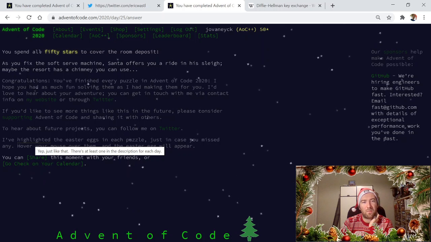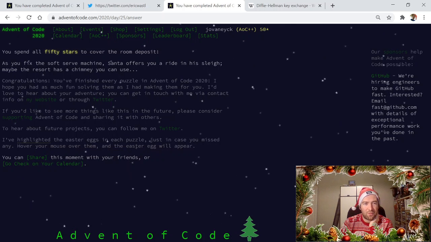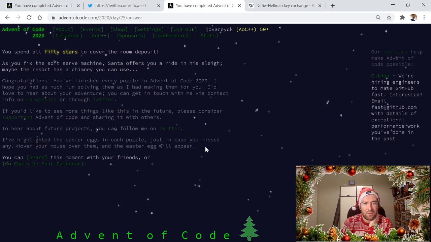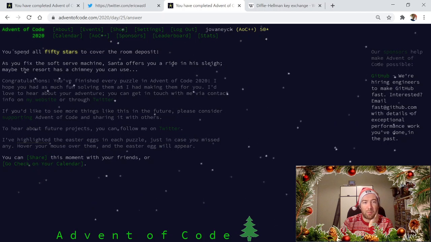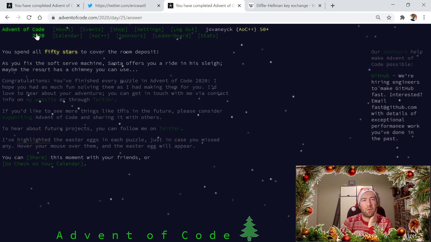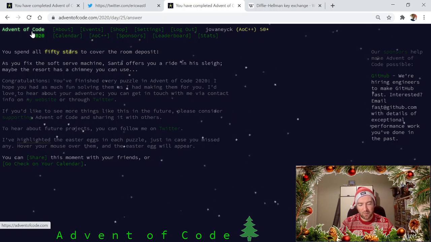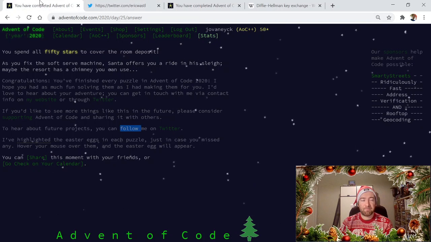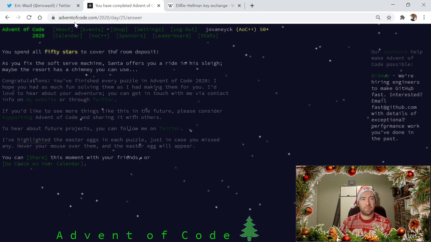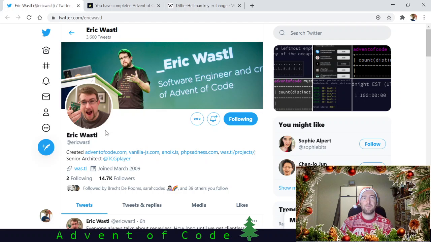Oh, cool. Every puzzle had Easter eggs, and if you finish them, they get highlighted. Hover your mouse. I will be going through them, but I won't be going through them on stream. I will leave these surprises for you to find out. So yeah, this was Advent of Code in F#. Eric Wastl is a great guy. Make sure to go look him up.